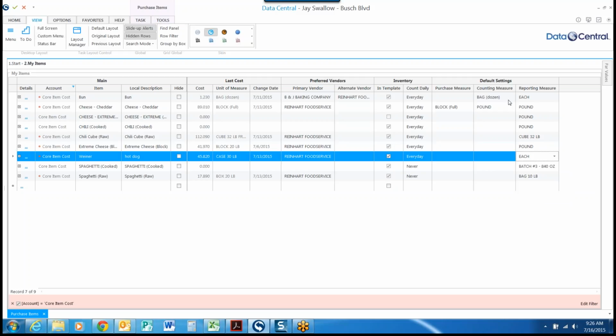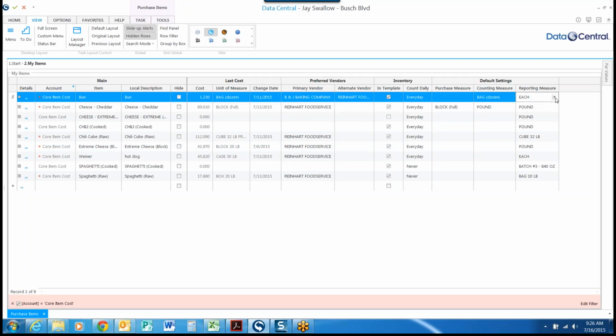You have the ability on a regular basis, if you want to look at the reports in different ways to try to understand different things, to come in here, change these, run a report, and then change them back to whatever that default reporting measure is that makes most sense to you.